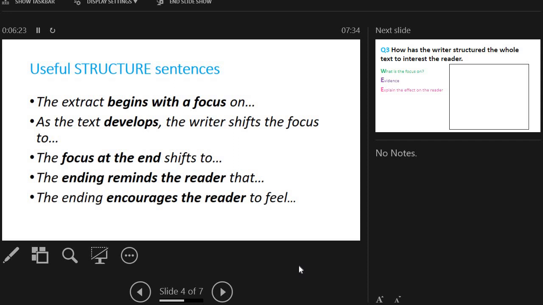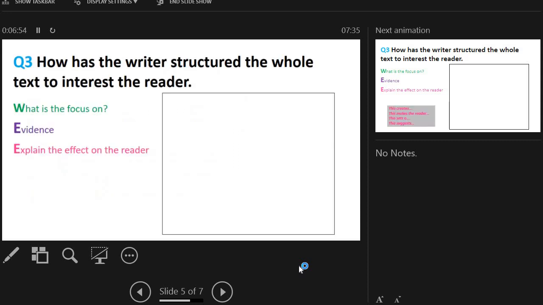As the text develops, the writer shifts the focus to. So this could be, there's a shift when, or as we get to the middle of the extract, the writer has shifted the focus to, or the one that I've got as the example there. At the end, the focus shifts at the end too, or the ending reminds the reader that, the ending encourages the reader to feel, or the ending has a cyclical narrative. Okay, any of those you could use as potential sentence starters.